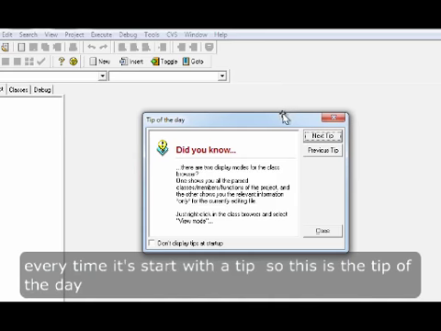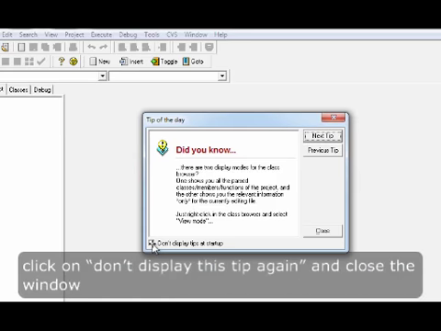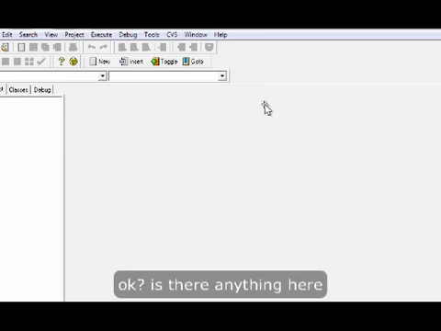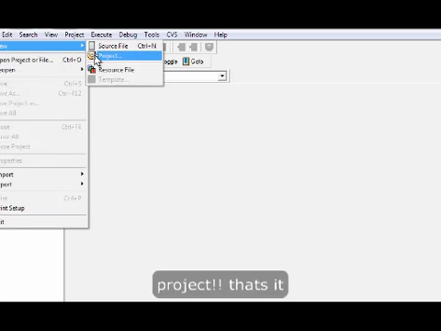Every time it starts with a tip. So this is the tip of the day. If this is annoying, you just click on this, don't display these tips again, and just close this tip window. Okay, is there anything there? Fine. Now, to start a new project, we just click on File, New, Project. That's it. Just click on it.